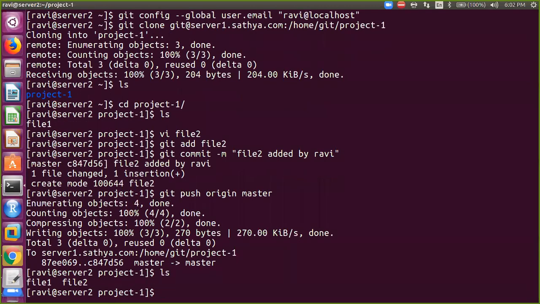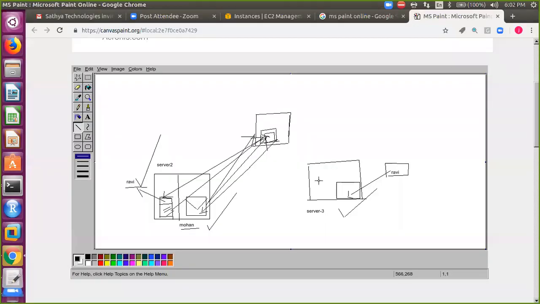So observe, sir. Now Ravi user has pushed the changes, so he is having 2 files in his local repository, but user Mohan is having only file number 1, right? So how will this user Mohan get file number 2, which was latestly uploaded by user Ravi?